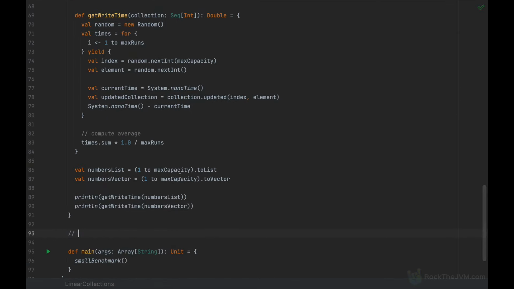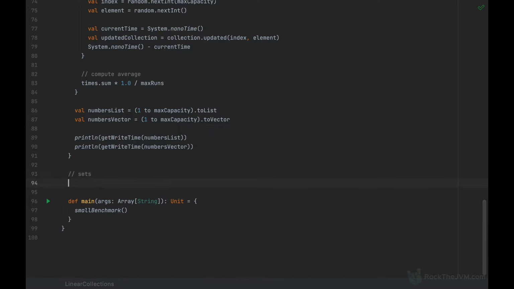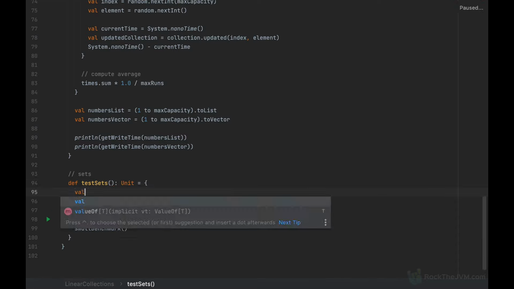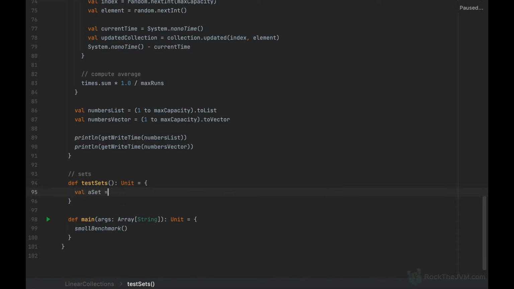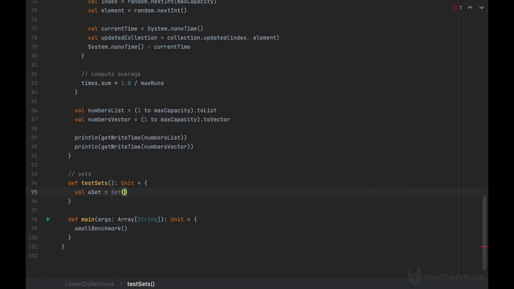Now, the final linear collection that I want to talk about in this video is a set. Now, a set is a particular data structure that does not allow duplicates. So I'm going to define a method called testSets, and I'm going to create a set. And as you may have noticed, we have a commonality in terms of construction. So we have Set with the companion object apply method, for example, 1, 2, 3, 4, 5, and this will create a set implementation containing these 5 elements, of course, with no duplicates.